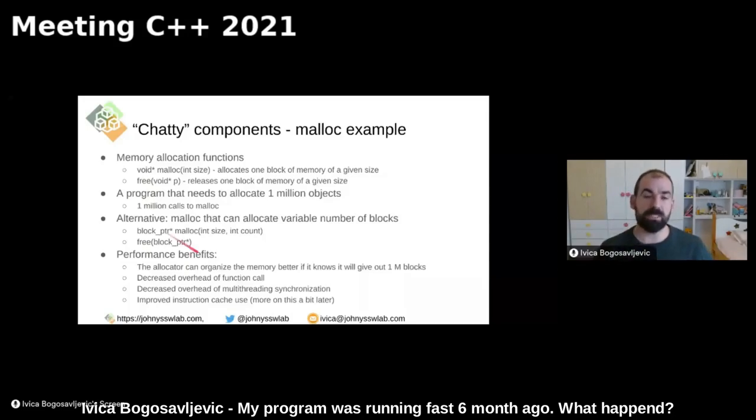So what would the alternative be? A malloc that can allocate a variable number of blocks. So this is a malloc which is overloaded, and it has the size, but also has a count, and then it returns the chained blocks, pointers as blocks. And we can also have a free function that can take these chained blocks of memory returned by malloc.